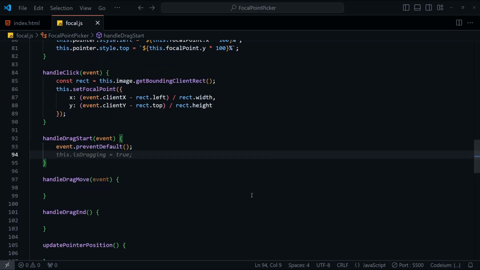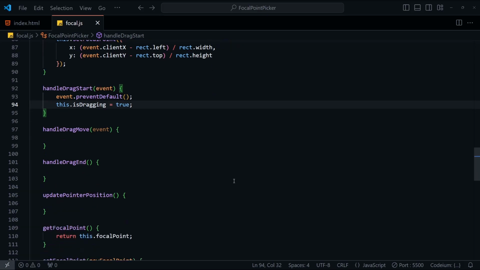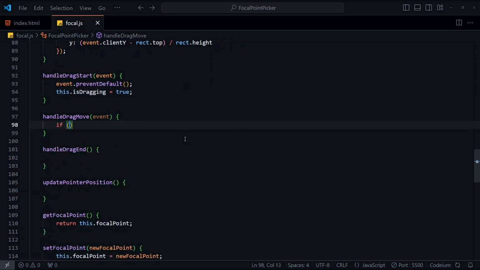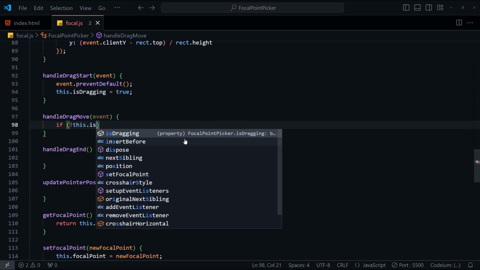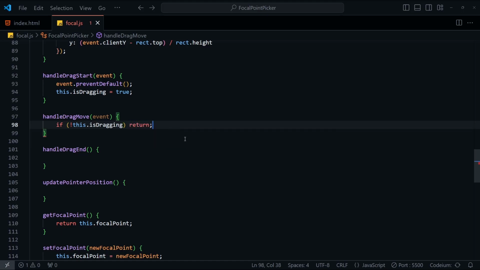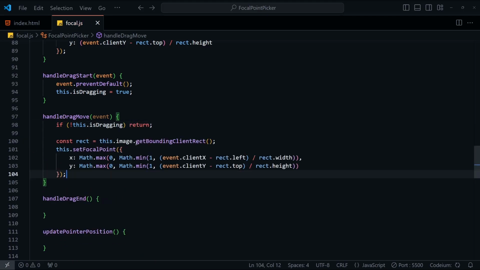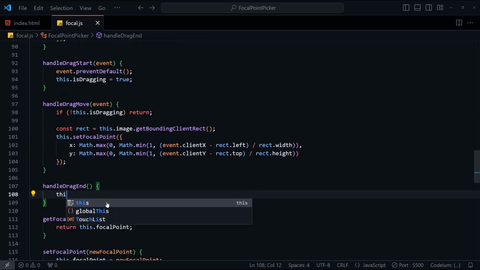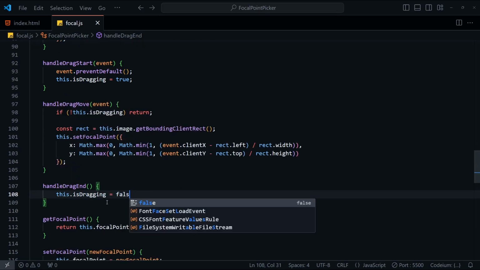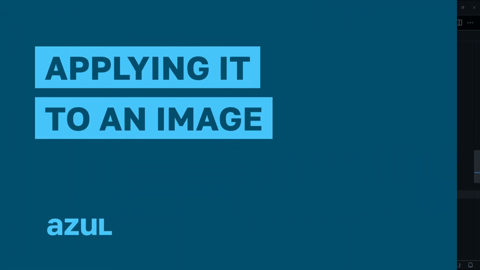For this, we'll just set isDragging to true, making sure to call event.preventDefault, because we don't want to select the content on the page when we're dragging the pointer around. For handleDragMove, which gets called when the pointer is being dragged across the image, we'll first make sure isDragging is true, and then we'll set the focal point as we did in the click event handler, except this time we'll want to cap the x and y values to a minimum of 0 and a maximum of 1, otherwise the pointer might float outside the image. And lastly, for handleDragEnd, we'll just set isDragging to false. Now that we've created the library, let's apply it to an image and see it in action.